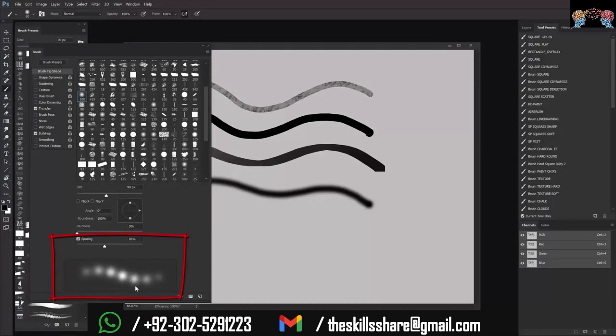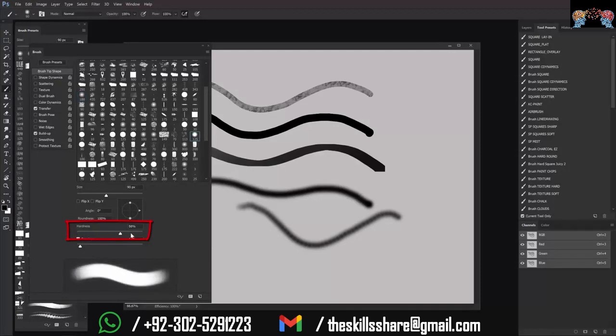If we change the spacing, we can see that every brush stroke is composed of tiny dots, which are more or less spaced. So you can change the spacing and change the way your brush stroke behaves. For example, I can create a more noisy brush stroke if I increase the spacing, and a more even brush stroke if I decrease the spacing.